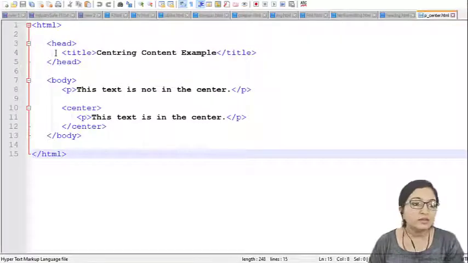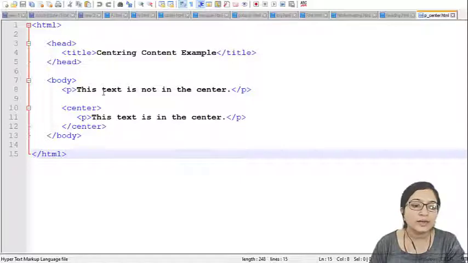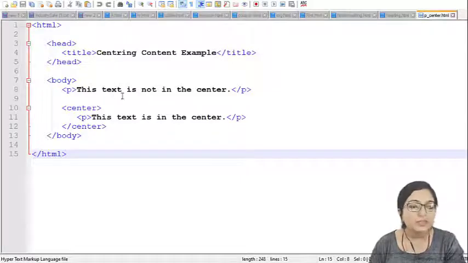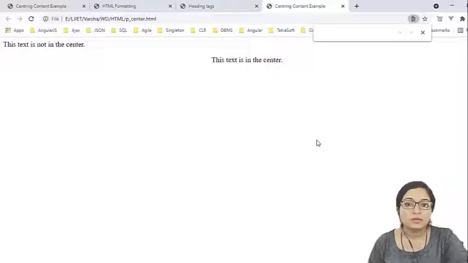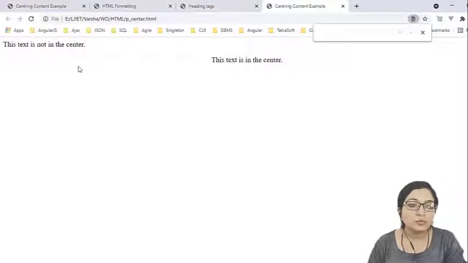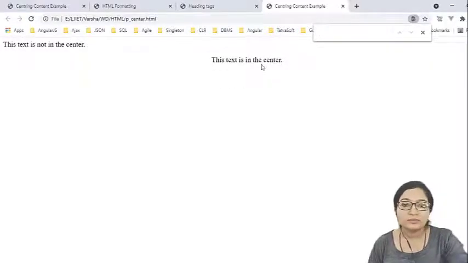And now let's see, this is the centering tag, and this is the paragraph tag. If you want to display content in the center, you can use the center tag. And if you want to write any content, then you can use the paragraph tag. So let's see the output for this. Here you can see this is the output. This is just a normal paragraph tag, and here this is a paragraph tag with the center tag, so this text appears in the center.